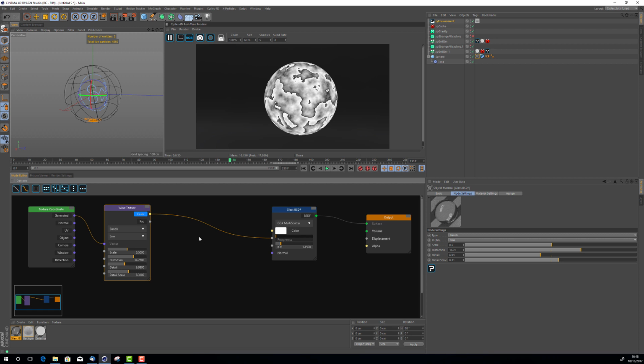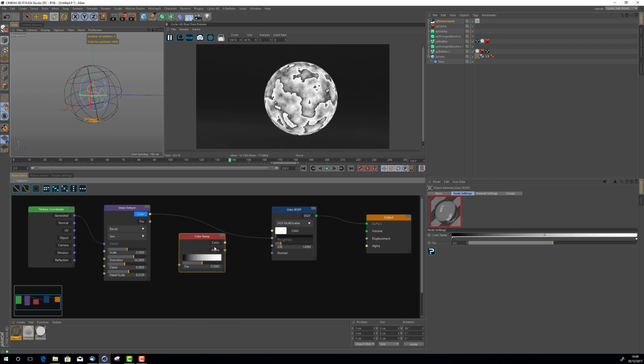So what is white is black and what is black is white. And I think that'll give us more areas of shininess without the roughness. So to invert this output, it's dead easy. All we have to do is right click. We're going to get a converter and we're going to get a color ramp.